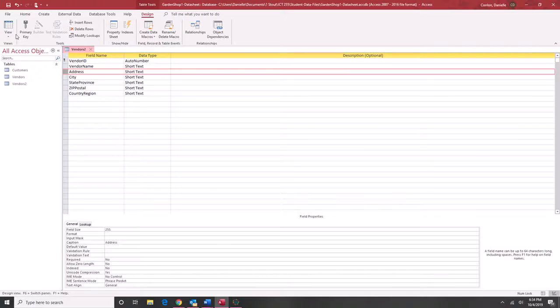And then the last step is to save the changes. So we hit the save button up in the upper left hand corner, and we're all done with that exercise.